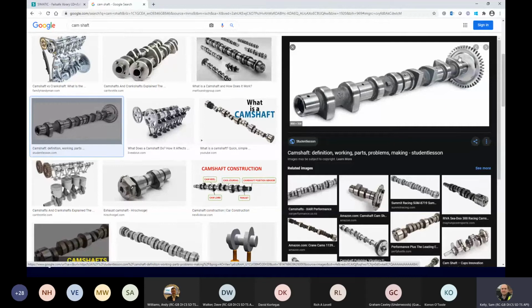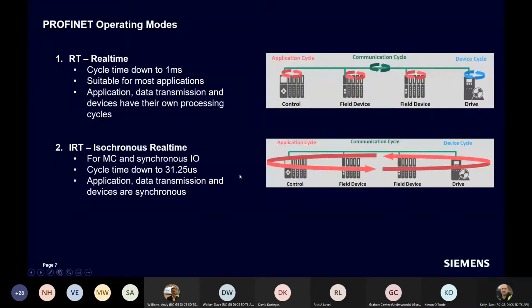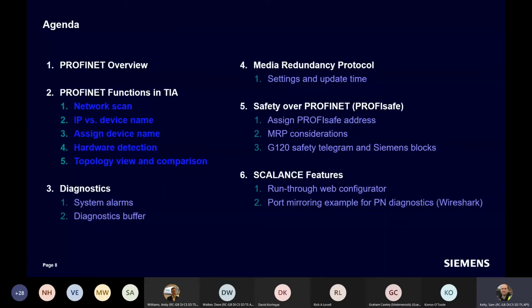And we want to make sure that everything is sampled at exactly the same time. So at 1 degree, I want to know exactly what this height is, this height, all at exactly the same time. We have to use IRT for that type of application. So motion control, but also for IO as well. Also with IRT, we can have our cycle time down to 31.25 microseconds. Hopefully that gives you a little bit of an introduction to the Profinet theory.